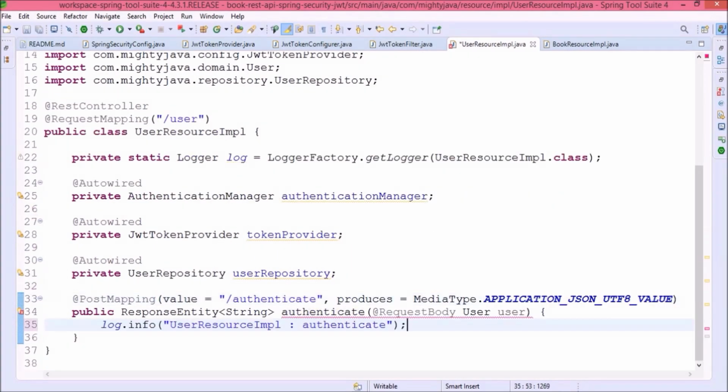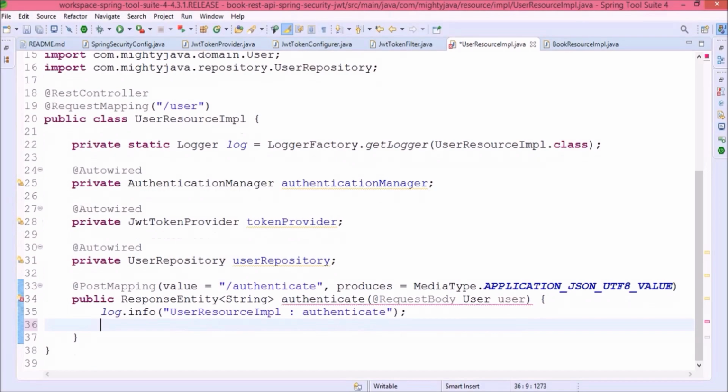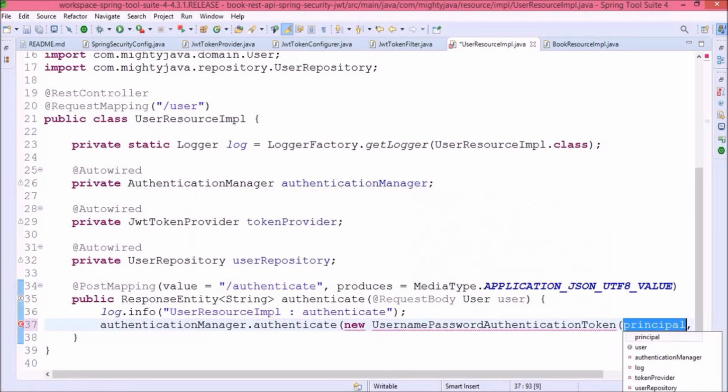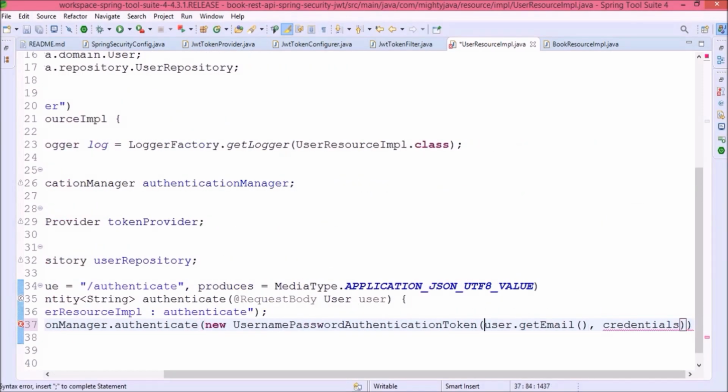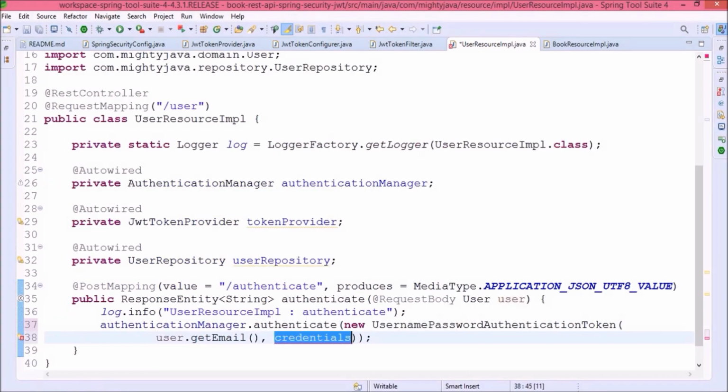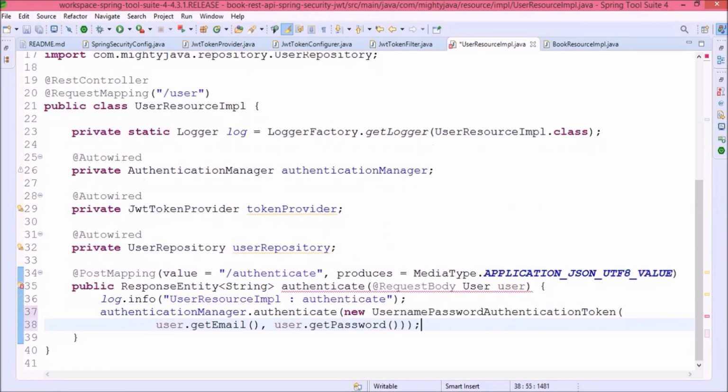Now the authentication will happen based on the username and password which we can get from the request body. So let's call the authenticate method using authentication manager. Here pass the username password authentication token object, and this accepts two parameters. Here the principal is nothing but the username and the credentials are the password. Okay, so this is done.